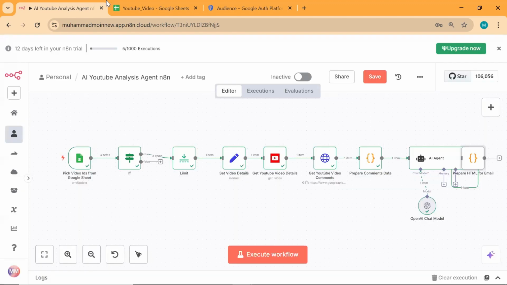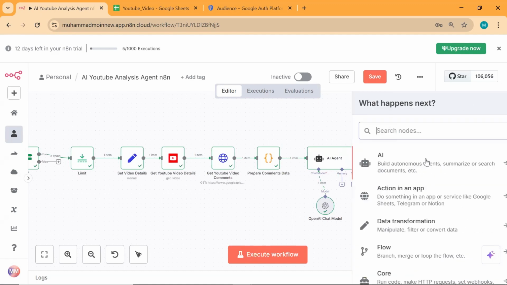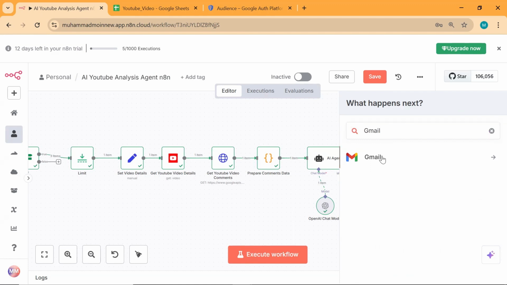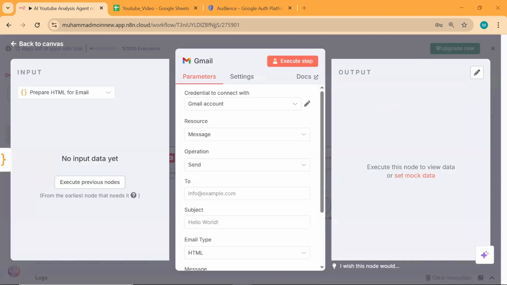Now I will go back to the canvas and add a Gmail account over here as well. Now I'll choose send a message from here. Now what we need to do is write the email of the person to whom we need to send this. So I will write my email.